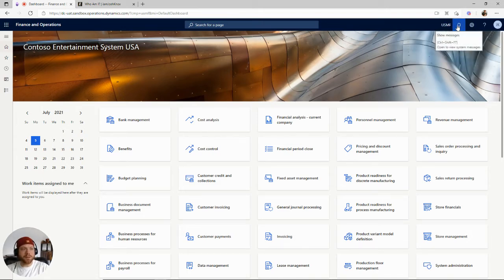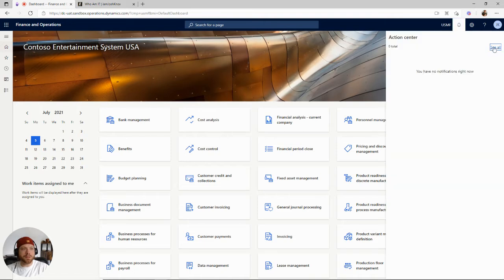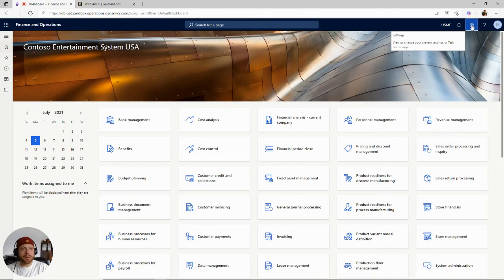There is a bell that will indicate our notifications. If we have an error or a process completes, we might get a notification in this notification area. Then this gear icon allows us to configure our settings. A question mark, help and support, gives us some help and support feedback items. And then this is our indicator of our user ID. So that's the whole top of the default dashboard.